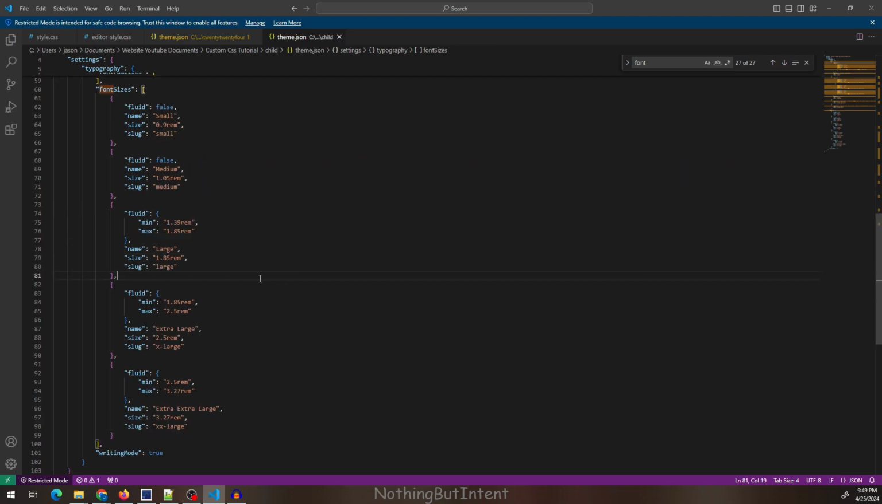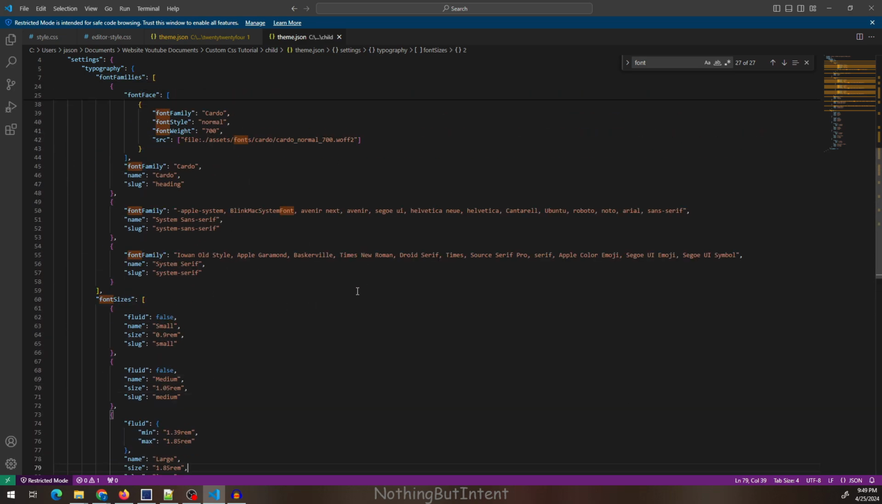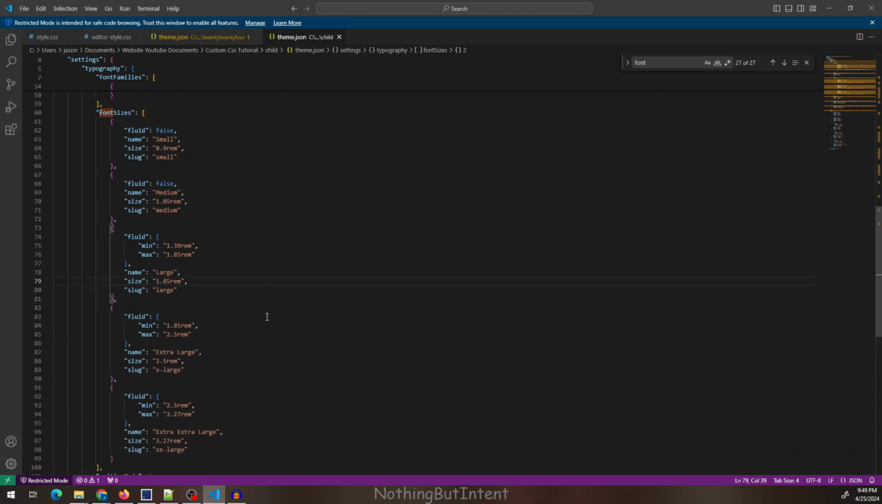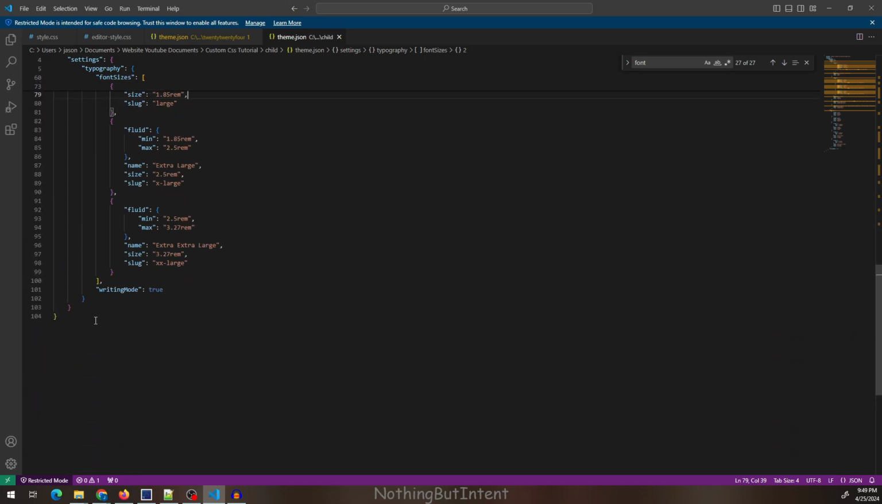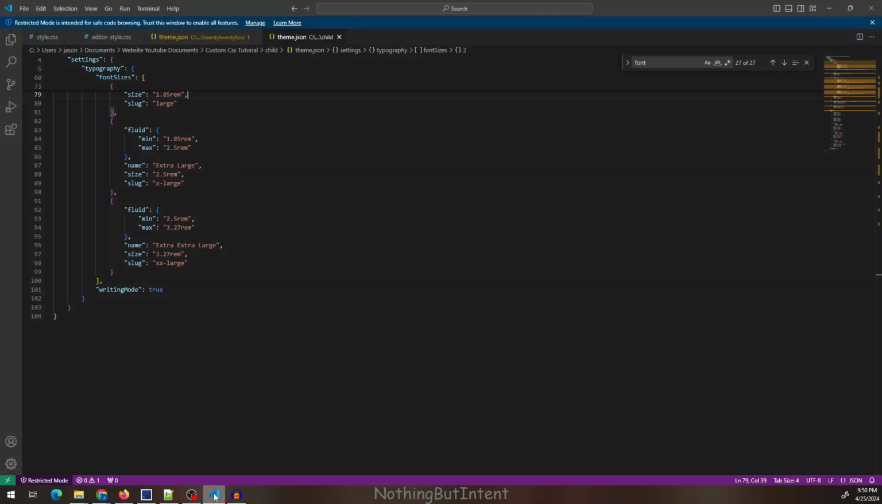Now if you want to add custom CSS, like the additional CSS or the style.css, theme.json also has a way to add custom CSS, but it's kind of weird because you've got to put it on a single line. So for example, on this one they say here, for site-wide custom CSS, this is how you would do it in the theme.json file. So it would go under styles and then CSS. So I can just copy that, and basically it would go below this.